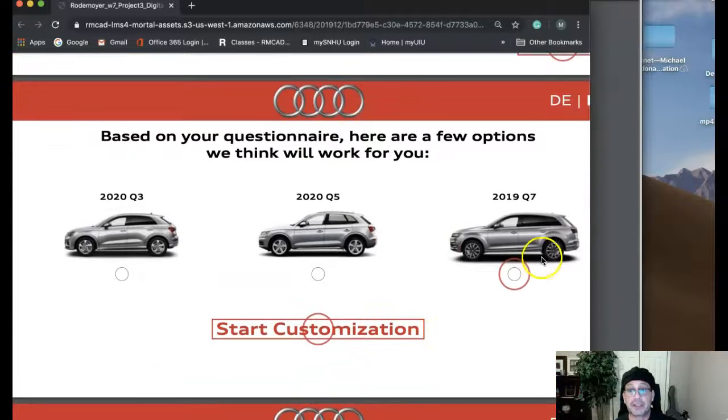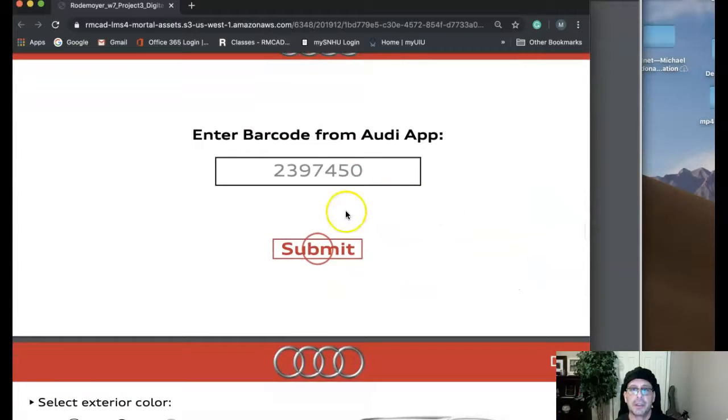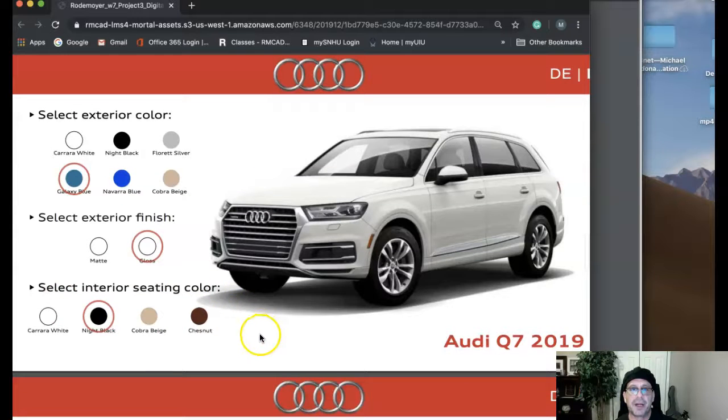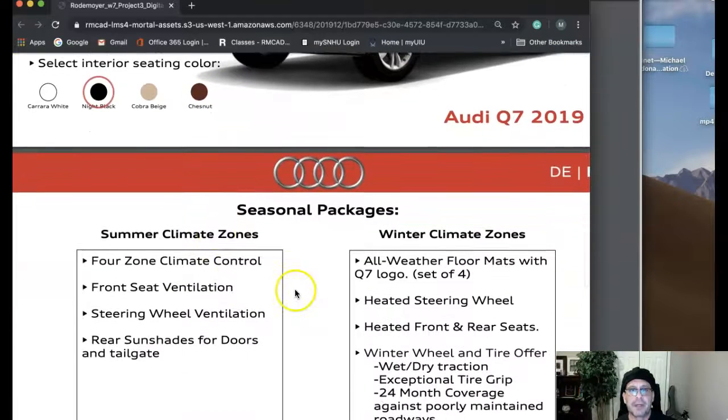Okay, so you select your car, you start customization. All right, here we go. So we've got exterior color, exterior finish, and I don't think I would group exterior and interior on the same page. I would probably isolate those. Then we have seasonal packages.